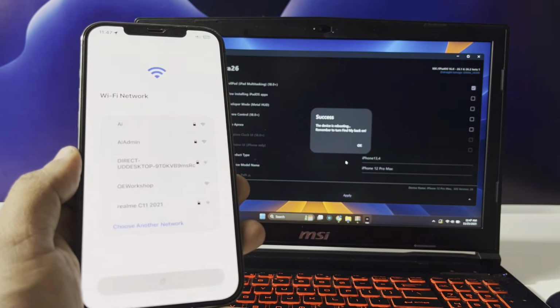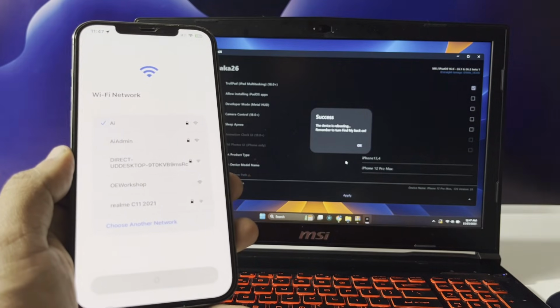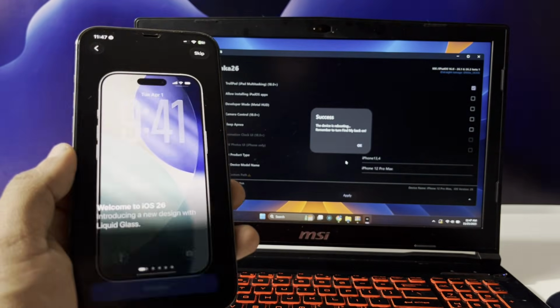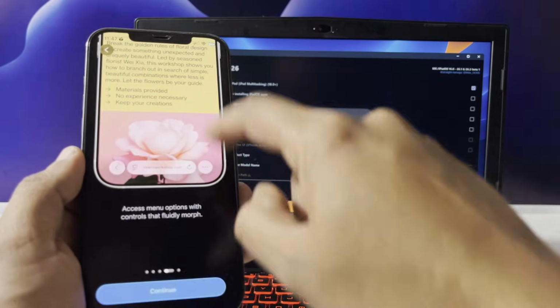Alright guys, that's it for today's video. I hope this guide helped you unlock those premium system features on iOS 26.1 using Misaka.